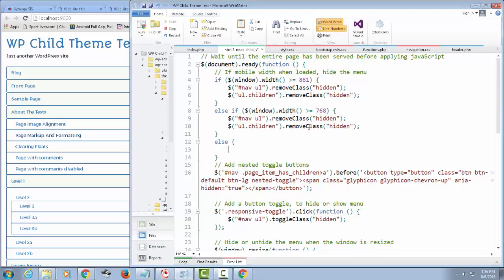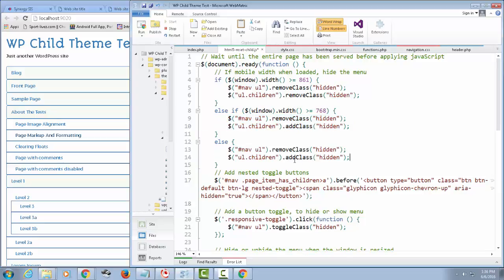And, oh wait, I forgot. This was not remove class. This was going to be add class. And I'm just going to copy this and paste it in here. And what we're saying here, and we could actually do the opposite, we could say less than 768, less than 861, and then else.